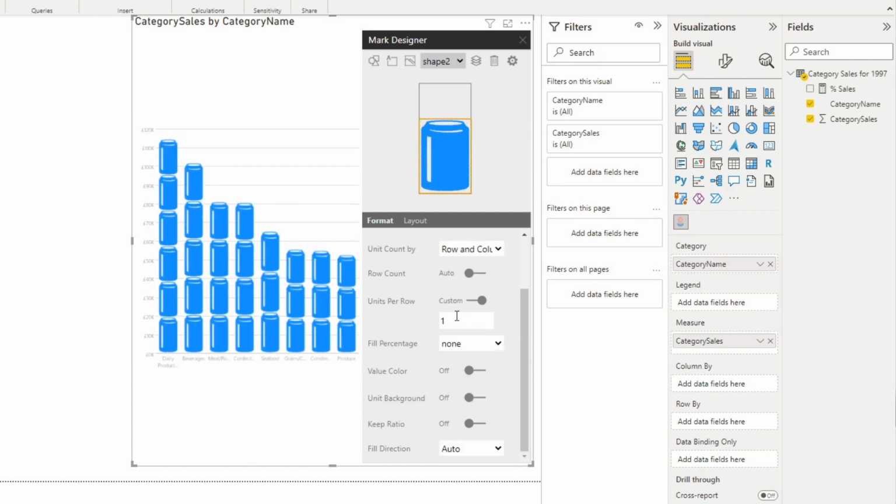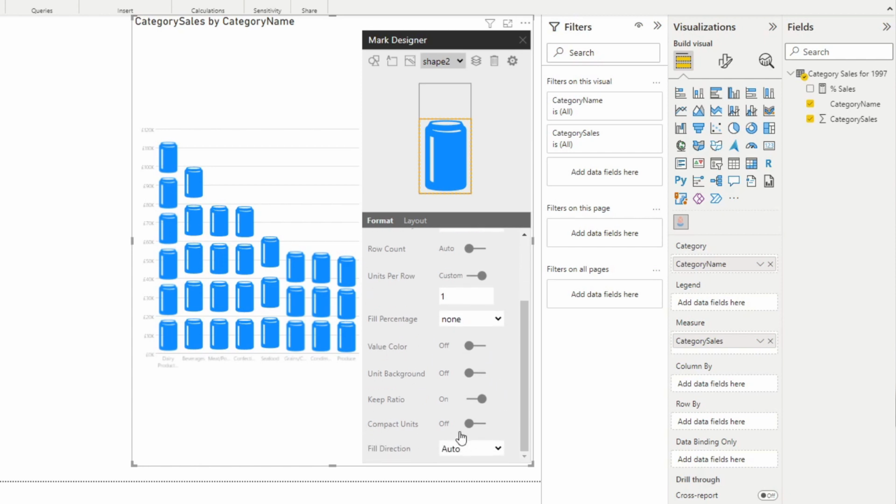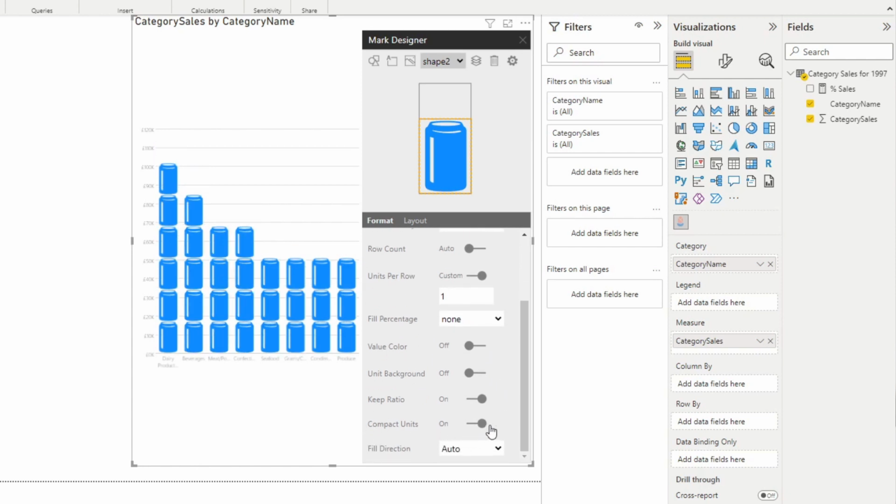I also enable a couple more formatting options, like keeping the aspect ratio of the icons themselves so they are never stretched. And also, if you turn on the compact units option here, it will make sure that each of the icons, at least in your page, have similar sizes. So this basically ensures that each unit of your shape stays roughly the same size in your chart, so it's a little bit more precise that way.